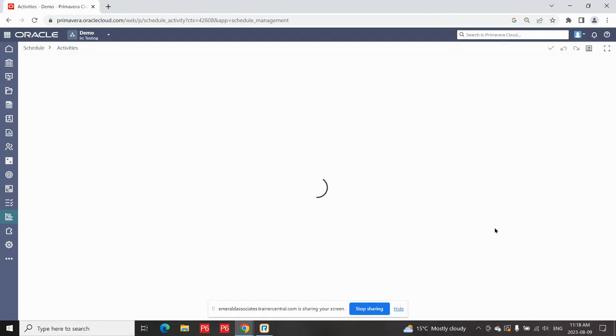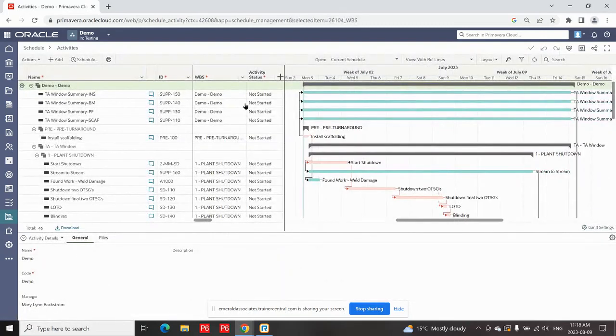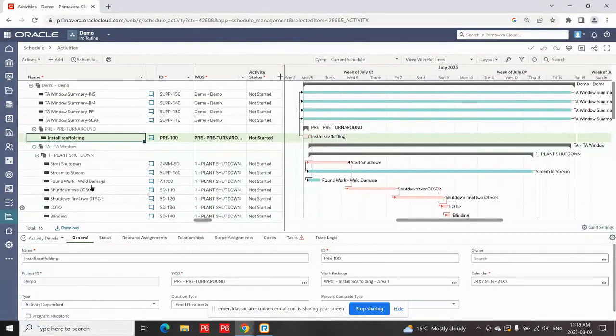So it does connect those two together. Although the only thing I want to make clear there is if you're not going to use the scope section, you can still create the project. So if I go into the schedule, this is just back where we were before, back in the activities.